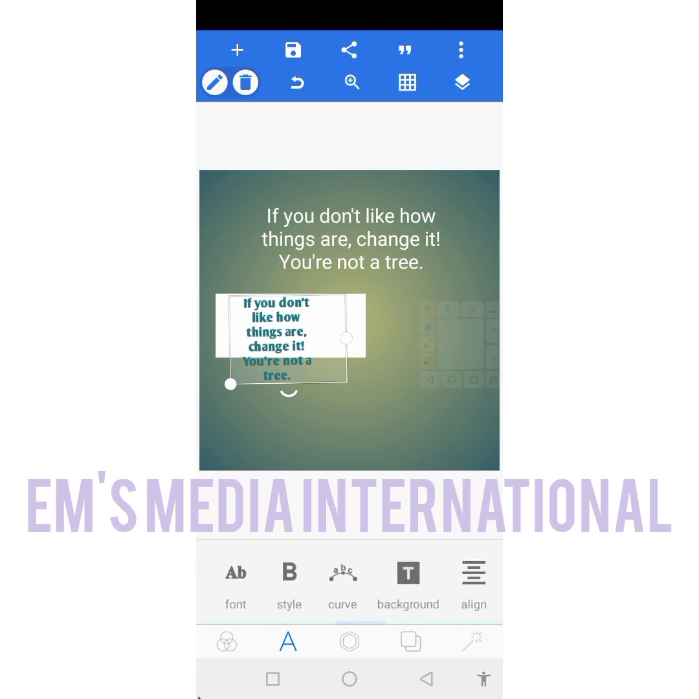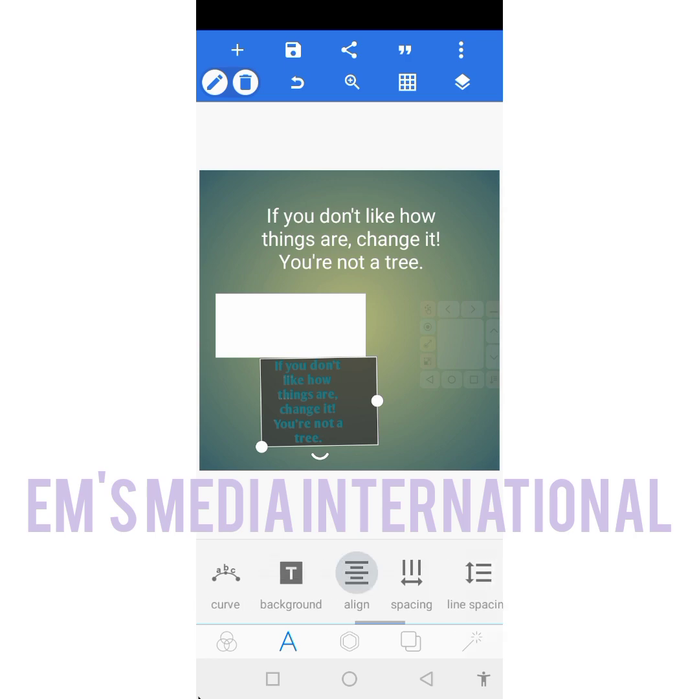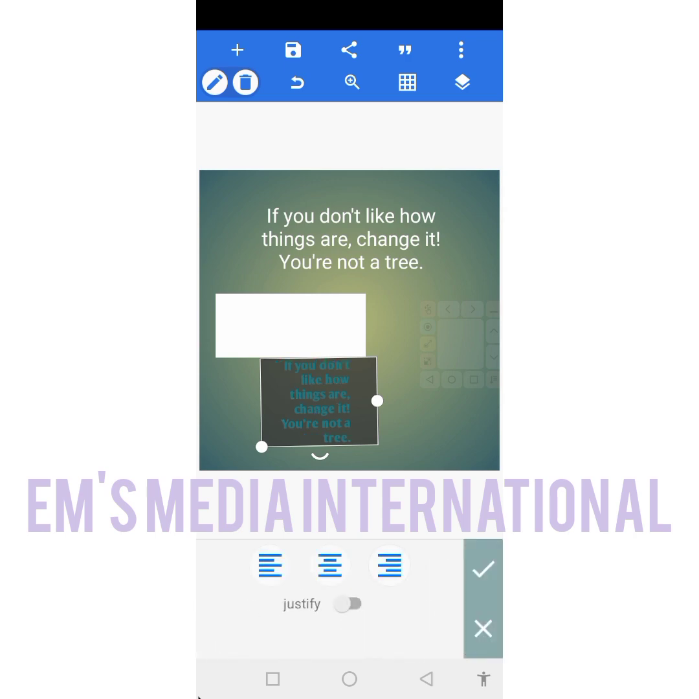So the next one is background. Do you want to apply a background to this write-up? Do you want to give it a background or not? If you want, you check it and the background is there. Then aligning. You see left, right, middle. Whichever position you want to position it.